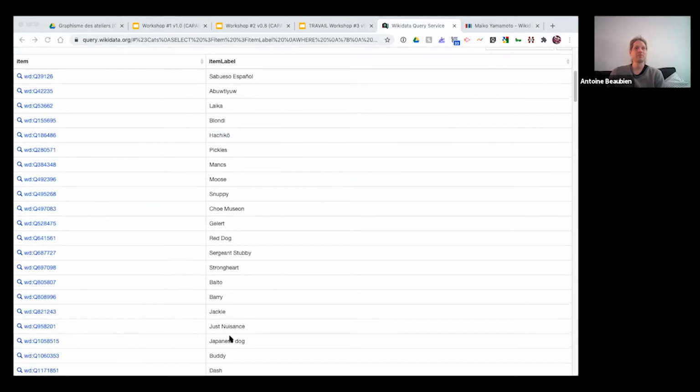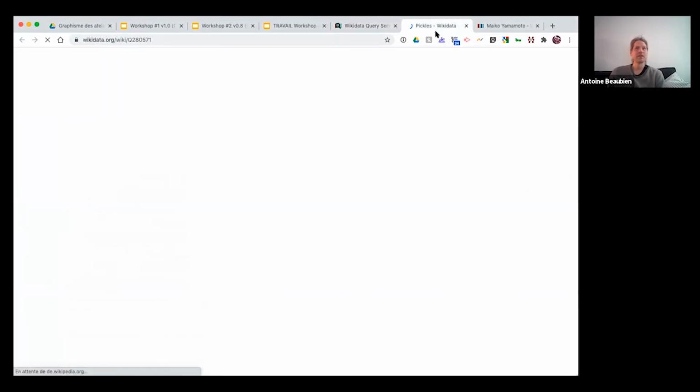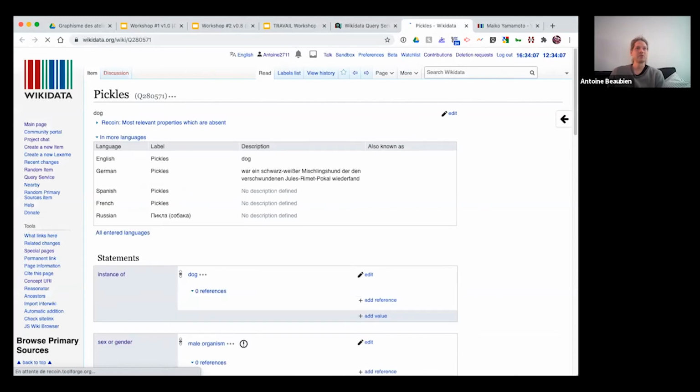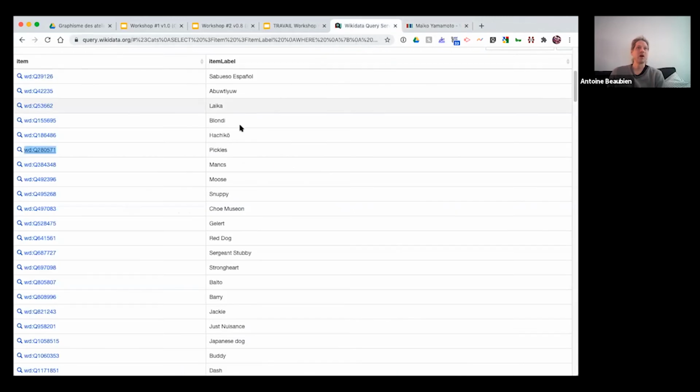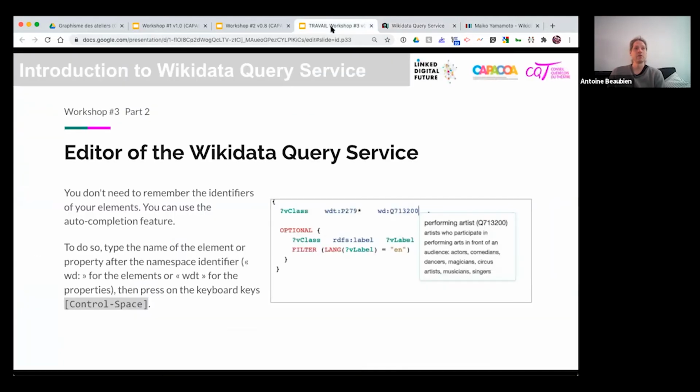have dog names. Well, we could go into each of the items, like here, Pickles, let's say we want to see that item. And then we see the description, it's a dog. We could check them out, but they are all dogs because we asked for dogs. So auto-completion is very, very useful.